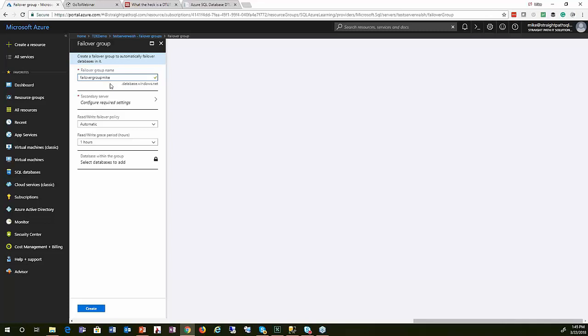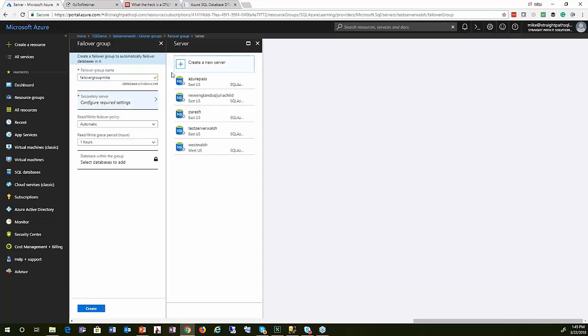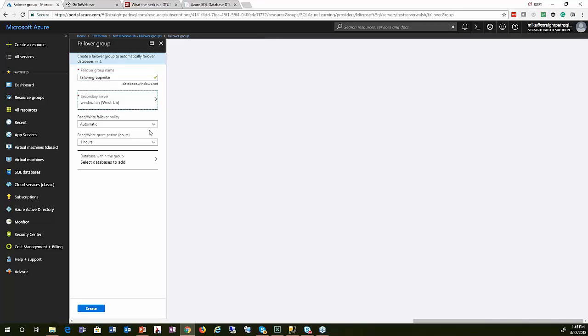So this has to be a unique name because this is actually a public IP. So failover group Mike can now never be created again. And I do have a server in the West. So I have a server called West Walsh. So we'll do that.